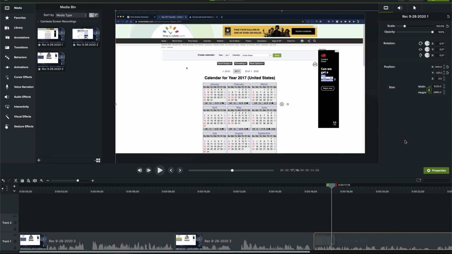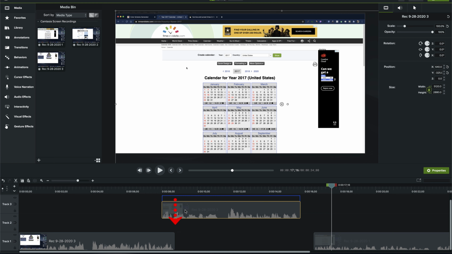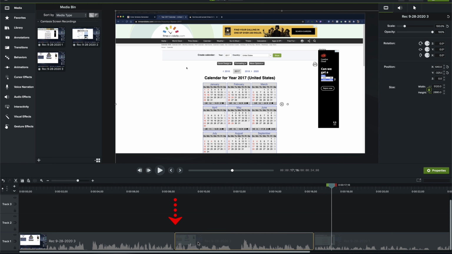Now, the final thing I want to talk about is stitching. Okay, well, what's that? Well, I have these two clips right here. They came from the same screen recording, and remember, I cut out that portion that I didn't want. But right now, these are independent of each other. I can move these around independently. What if I want to join these back together so they are essentially one clip again?